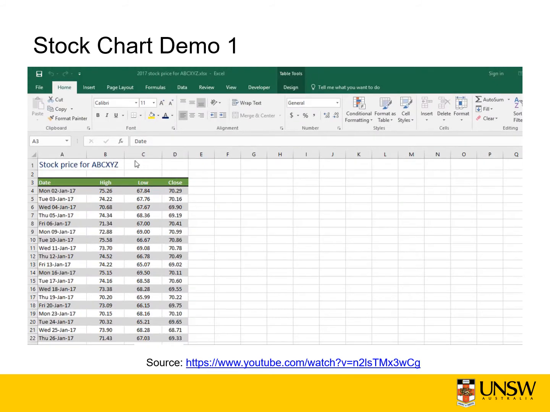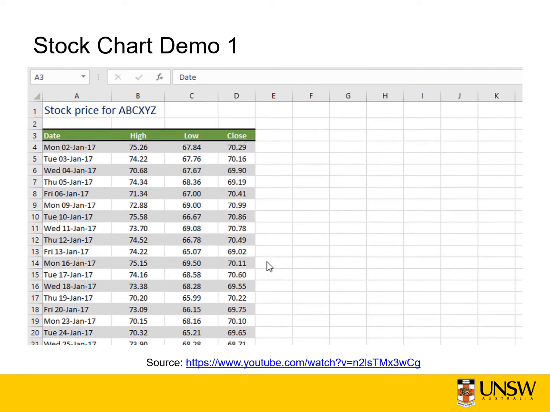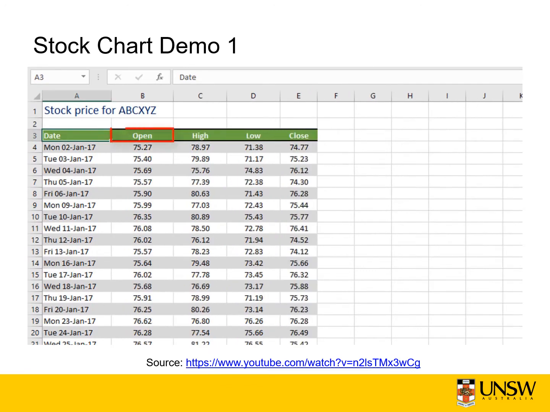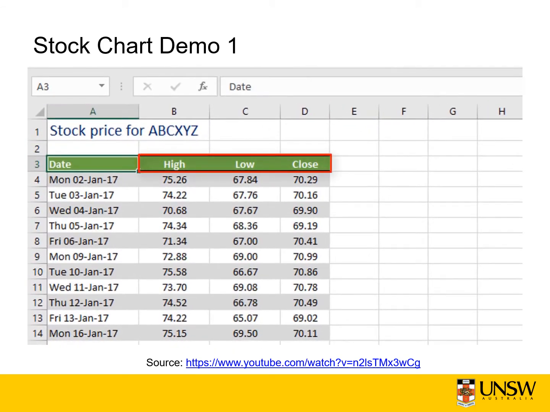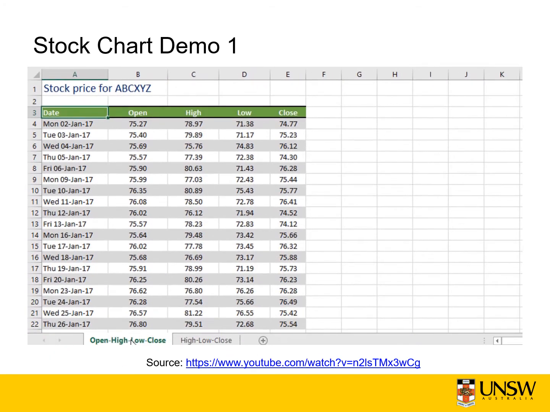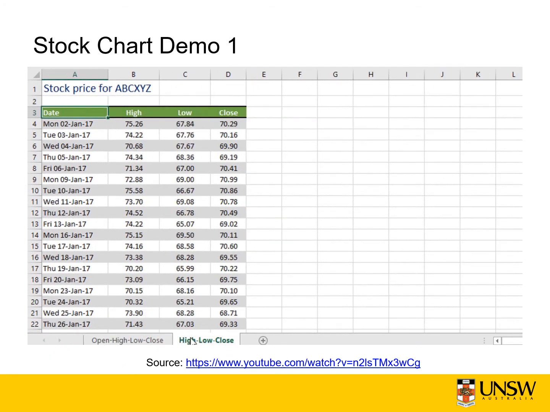So I've got a made up stock here for ABC XYZ company, and depending on what you want to show, I've got two different sets of data here. One showing the open price, the high and the low price throughout the day, and the closing price. The second set of data just shows the highest and the lowest prices and the closing price. So depending on how much data you have or what you want to show on your chart, you can choose one or the other. Let's start with the simplest one here.